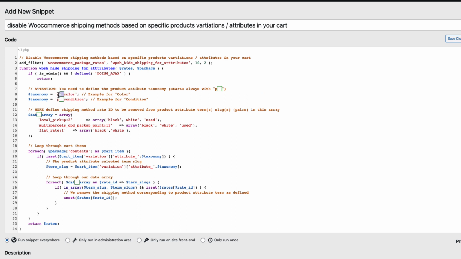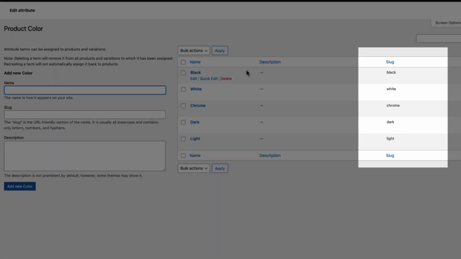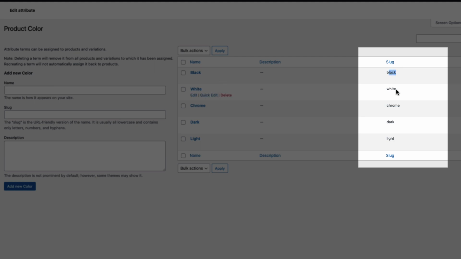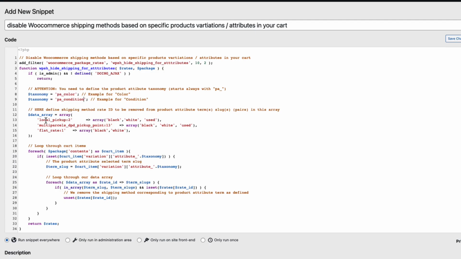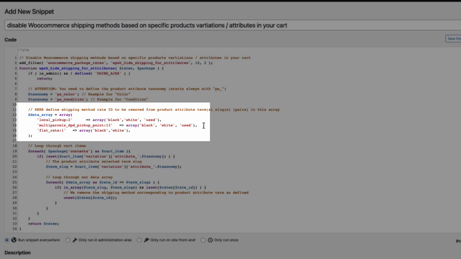This prefix PA is always there. Just add the slug color, condition, size, or whatever it is. And now let's take a look at the attributes. I'm gonna open up the terms. Every term has its own slug, black, white, and so on. So I'm gonna hide local pickup if cart contains attributes black, white, or used. I'm gonna deactivate DPD pickup points for black, white, and used, and flat rate for black and white.